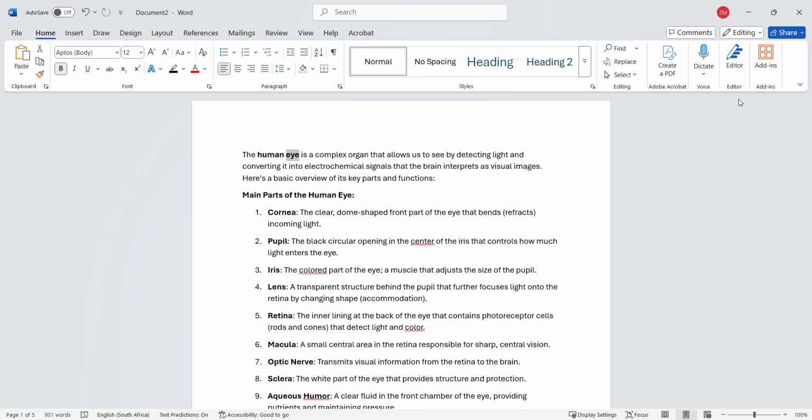The human eye is a complex organ that allows us to see by detecting light and converting it into electrochemical signals that the brain interprets as visual images. Here's a basic overview of its key parts and functions. Main parts of the human eye.